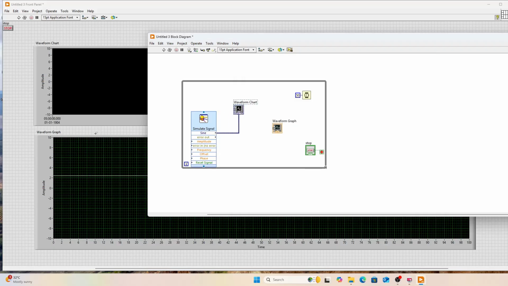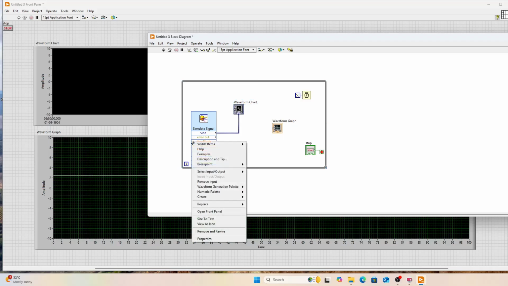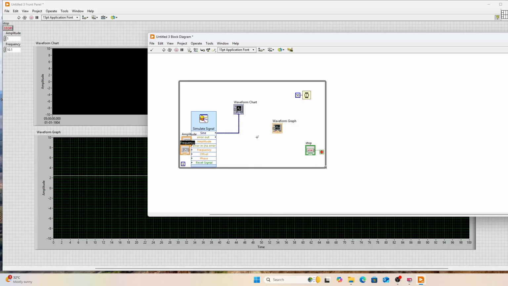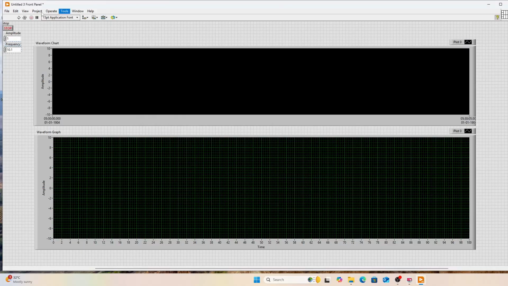And what I'll do is create some controls for this. So I'm going to create an amplitude control. I'm going to create a frequency control. And I'm just going to connect this to both the waveform chart and graph. So let's take a look at this.